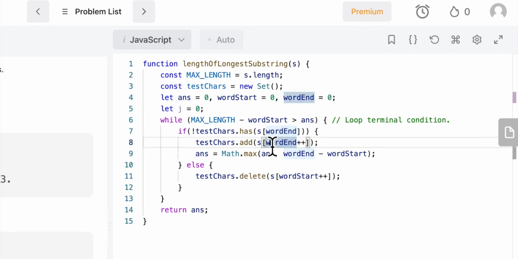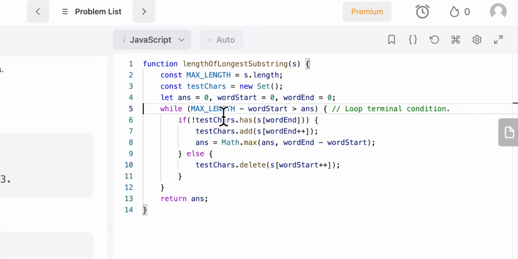Okay, so the first time we go through this, I can even get rid of this stupid J variable. I don't need that in there at all. And of course it will still run. If we get rid of the J variable, it still runs. So we have that word end, and we can add that now. And then we can increment the word end, which will be the end of the word.